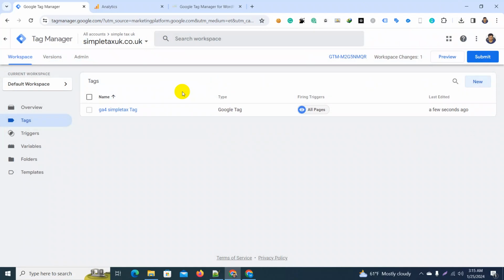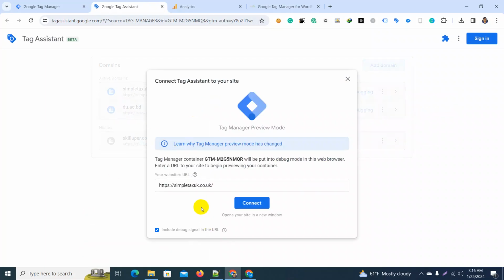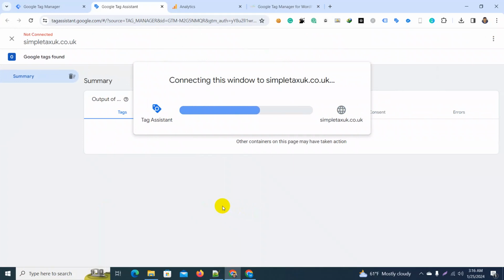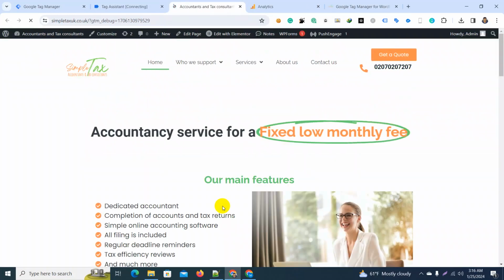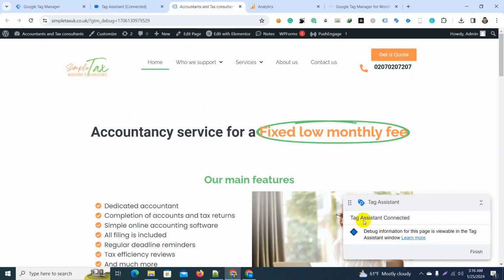And now you have to check if it's working or not. Click on Preview, then type your website name and connect. Here you will see the result when your website is connected. Yes, Tag Assistant connected.